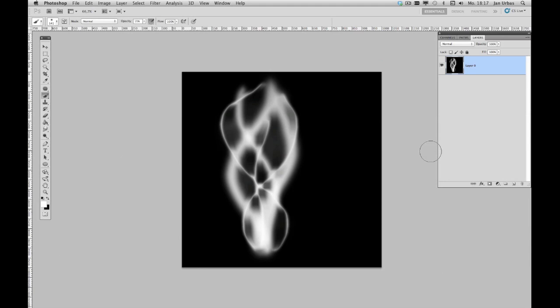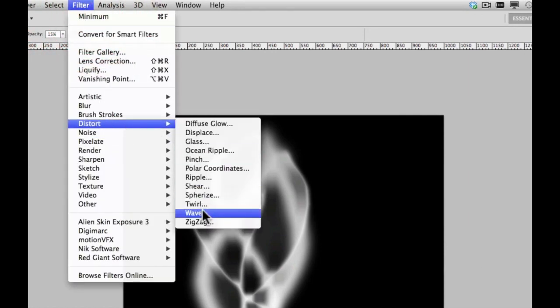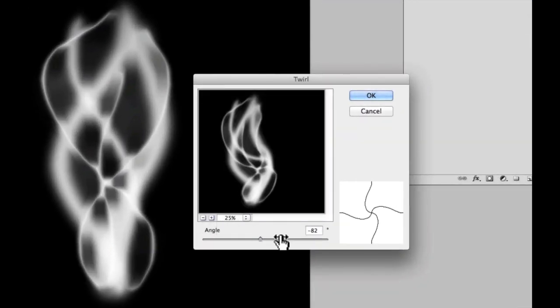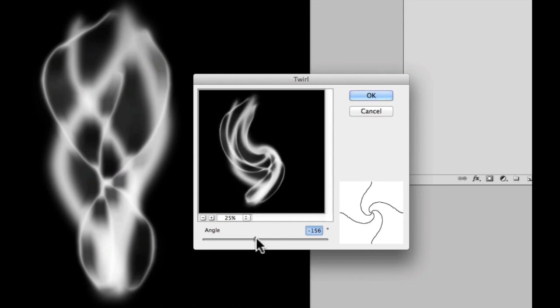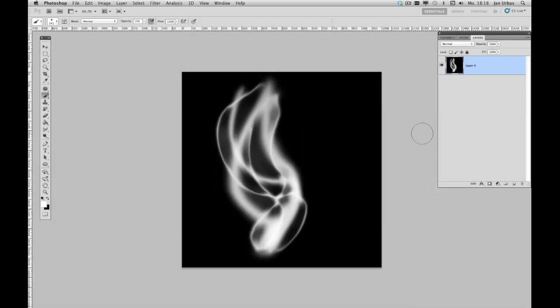Okay, so after we've applied the minimum filter, we are going to apply the twirl filter, which you can find under Distort Filters. Now you can actually choose in which direction you want your smoke to twirl. In this case, I think I'll set it to, let's say, -90 degrees.